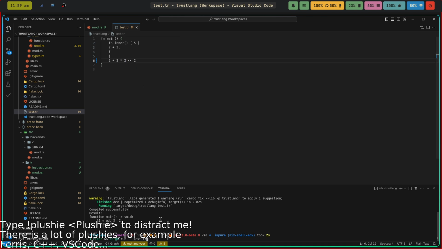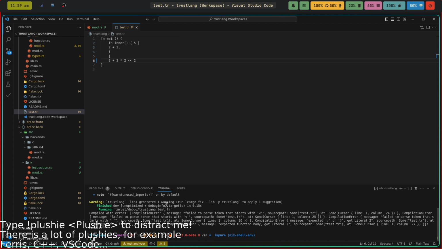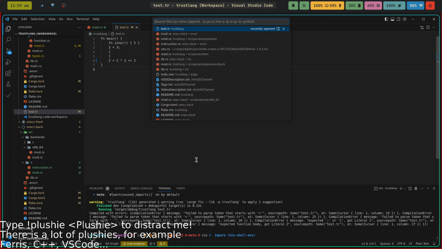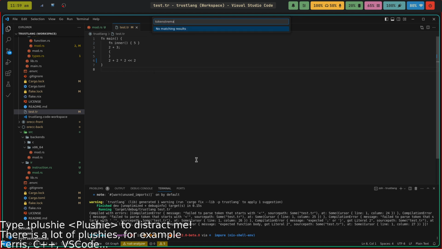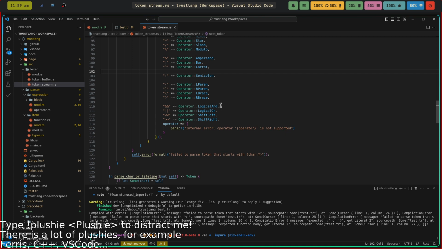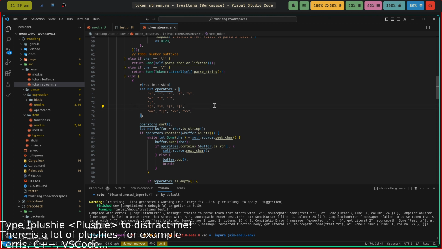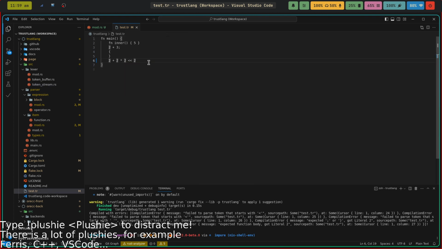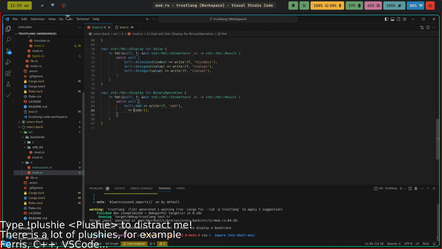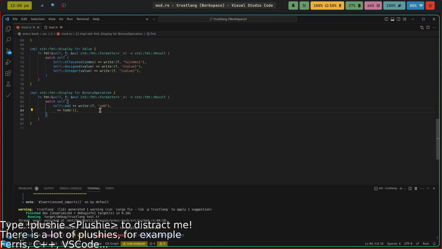Left. Compilation error. Compiled with errors. Wait, why? I don't have shift and Lexer? It's weird. Yeah, I don't have those. That's fine, because comparison isn't here. Let's try something else, like bitwise XOR. Okay, this is an error I expected. And this is just it.